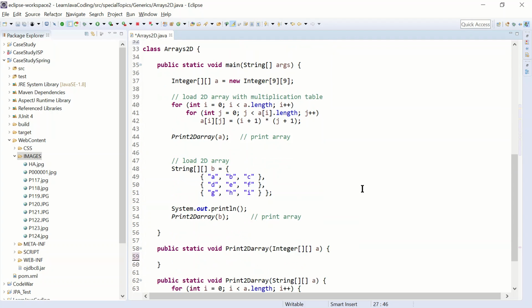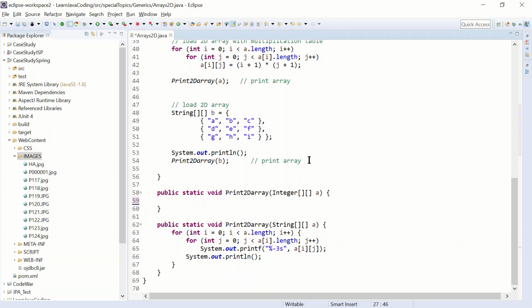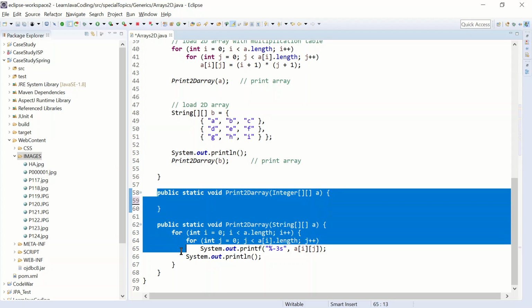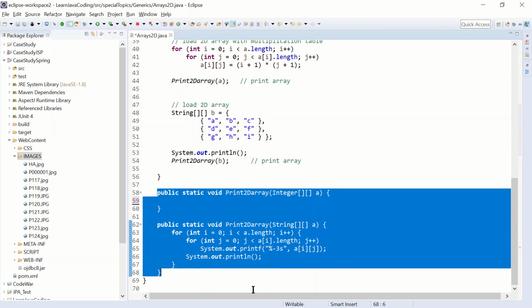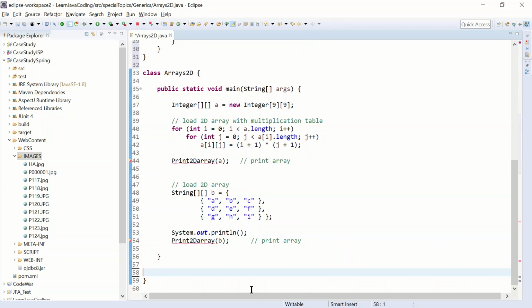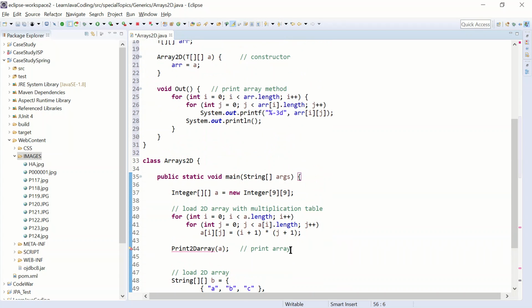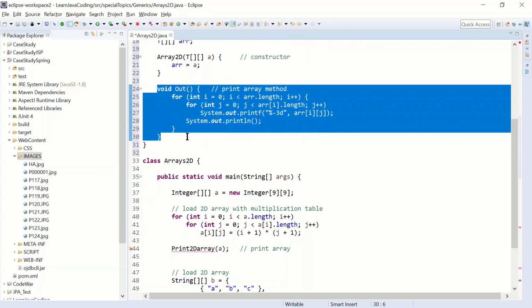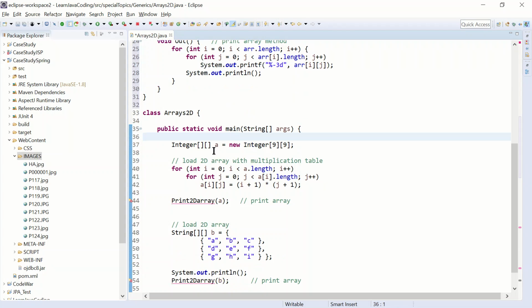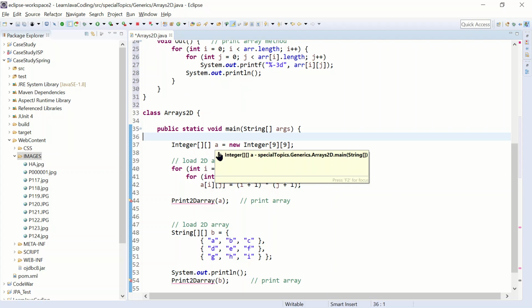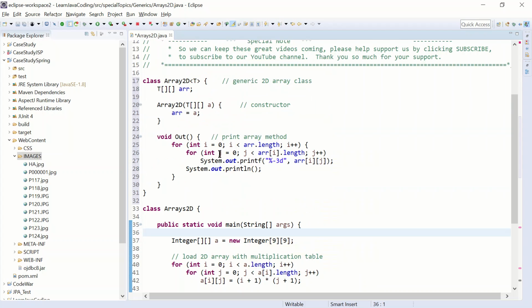And let's see what else we have to do. I'm gonna go down here and I'm gonna remove these methods because we no longer need them. We're gonna use this method here to print the array. And then now we're gonna have to convert this. So A is gonna be of type array 2D.